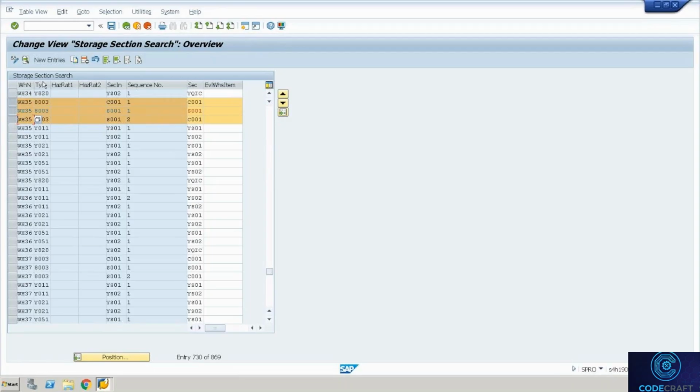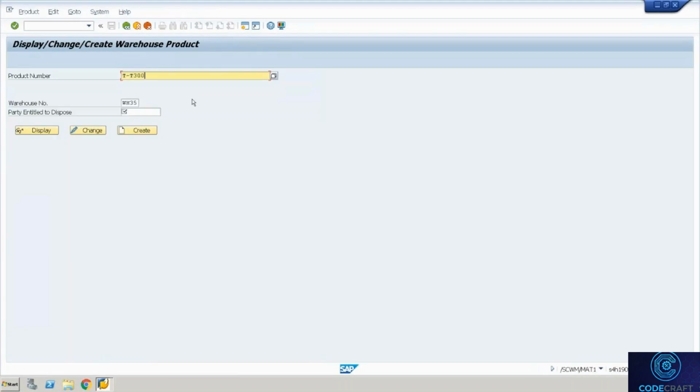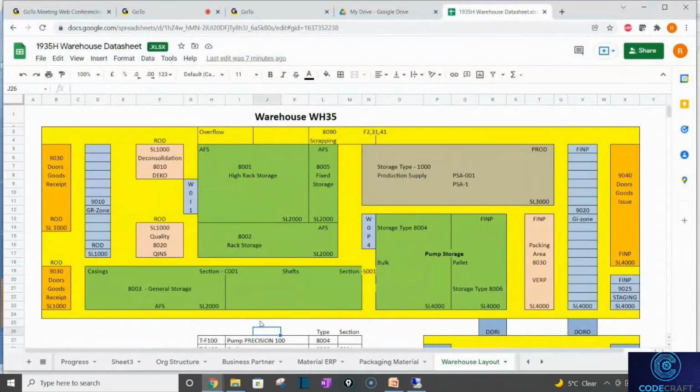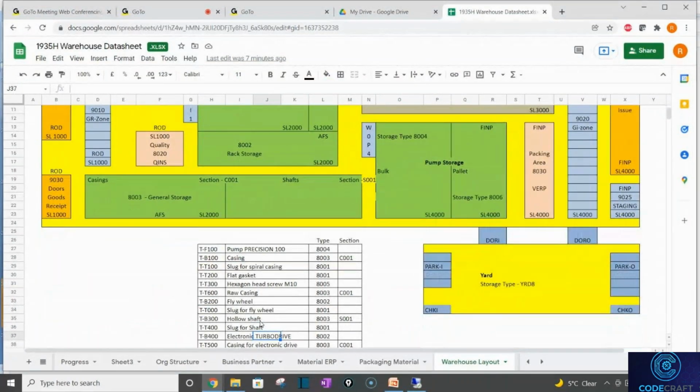Now storage type, section indicator, and section determination. Now what we are going to do, let's say we have a product, another product, which is, let's say industry 300. This is a casing or a shaft. Okay, it's a screw. So let's take a product which is a casing or a shaft, and we'll maintain that indicator for now. So the casing is T-T600. Okay, so do I have another casing? Okay, T-B100. Let's take this one.